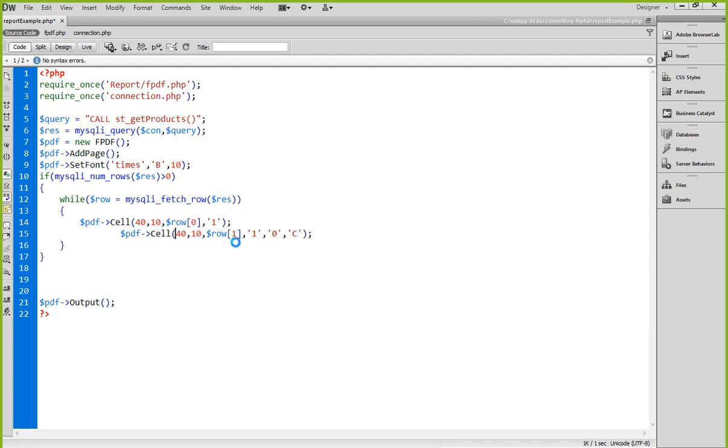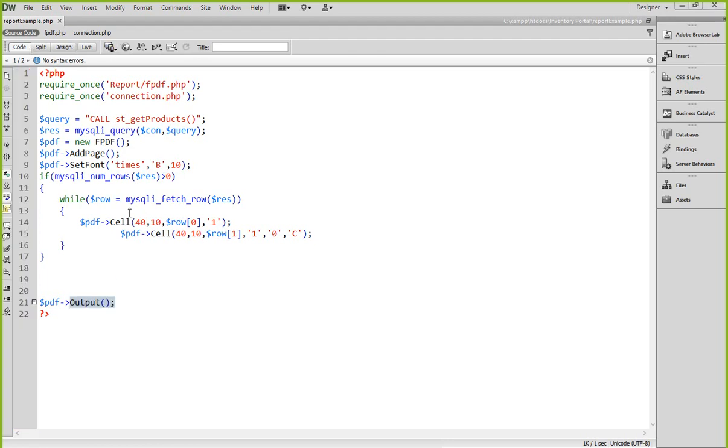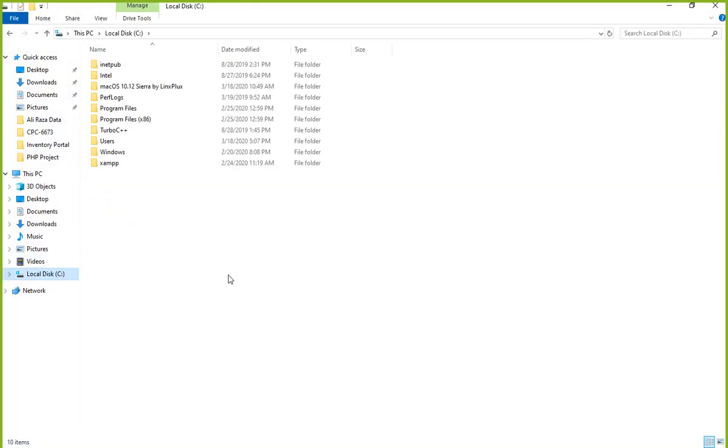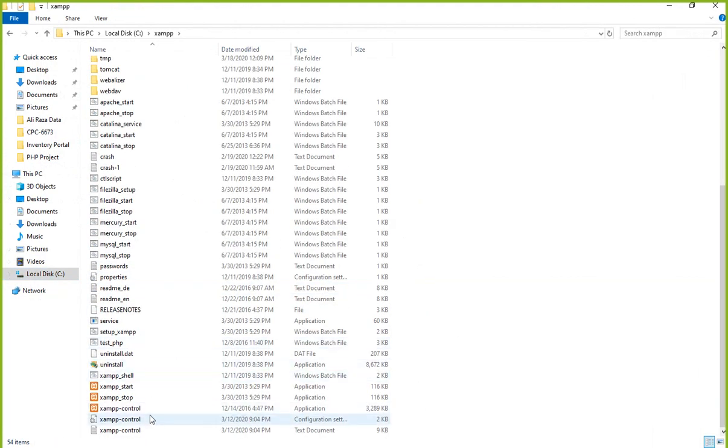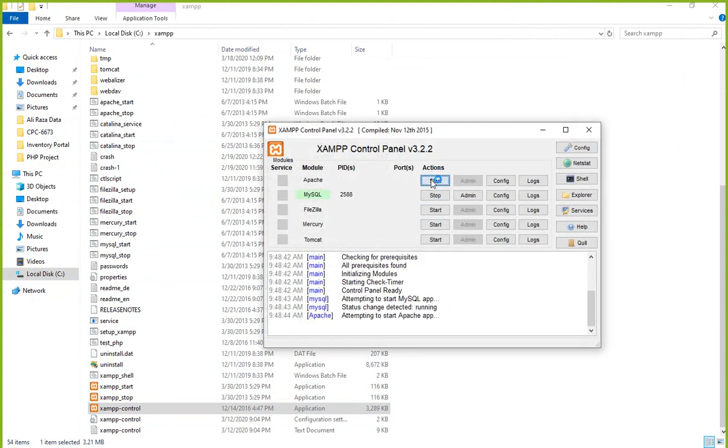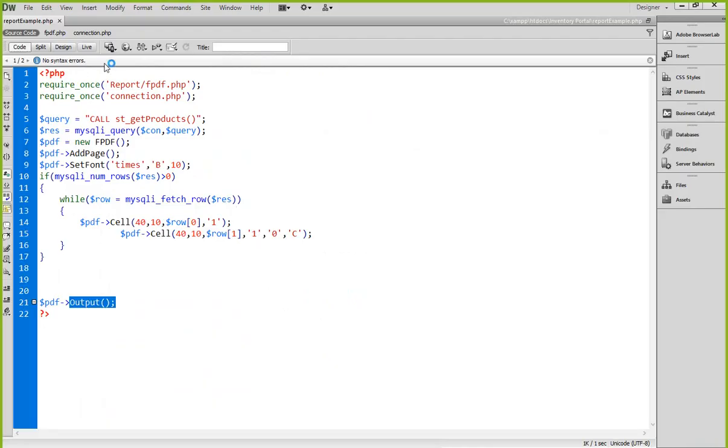Okay, that's it. Now the next step, I should tell you, is to display the results, because I have 2 products in the database. So when I execute, the while loop runs 2 times, and then 2 cells will be created on the PDF, and then the output will be displayed. So when I run this page, let me first start the XAMPP. XAMPP control, and start. Okay, so let's go and execute this.